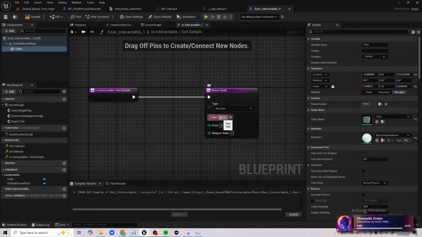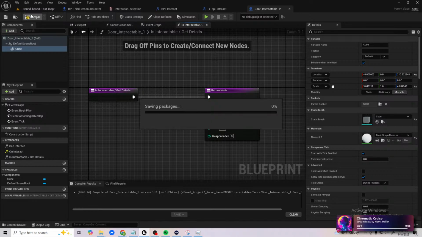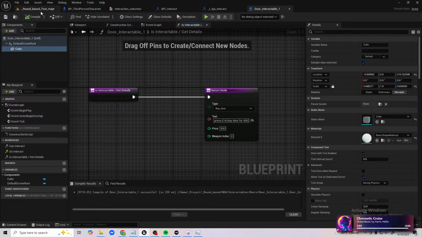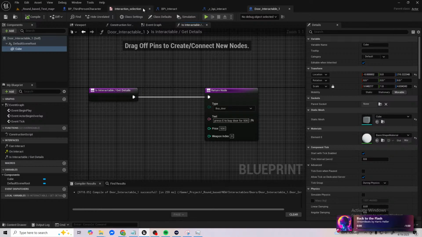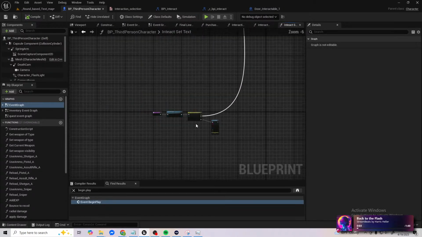Text, press E to buy door for 500. I don't want to change the names on this because they ain't gonna do nothing. That's for that. Now let's look at the third person character.